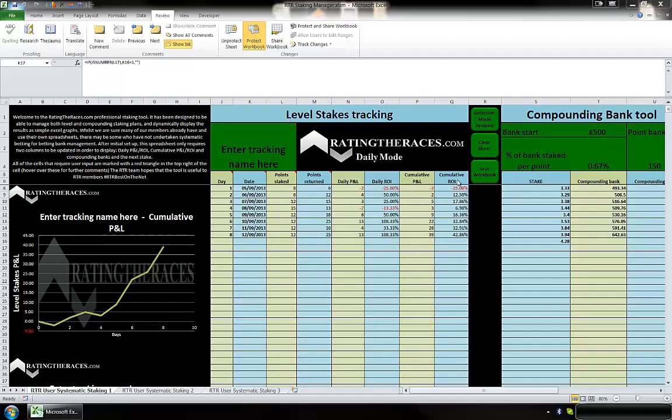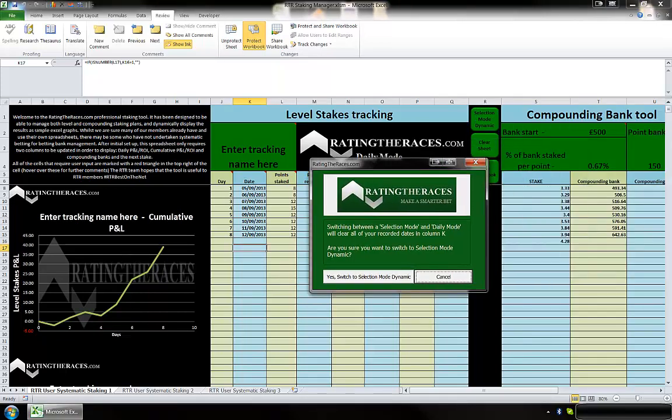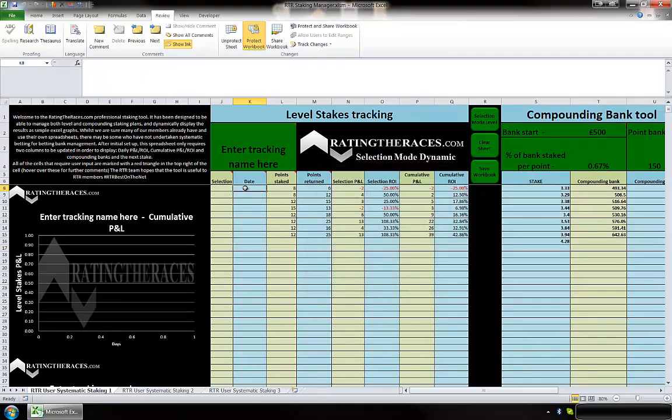Okay, so now let's have a look at the two selection modes that are available. So the first one is selection mode dynamic. I'll toggle to that now. Again, I get a pop-up. It's popping up on my other monitor, but yeah, switch it to selection mode, and you notice the dates and what was the day column is now selection column. So we'll assume all of these are the same date: 5th, 9th, 13. And we'll say that all of these are the same day.